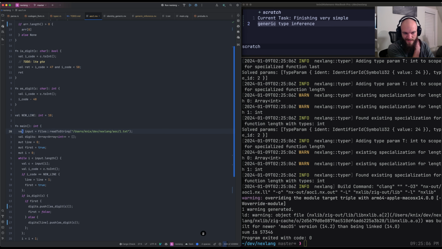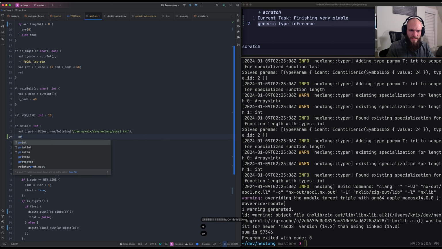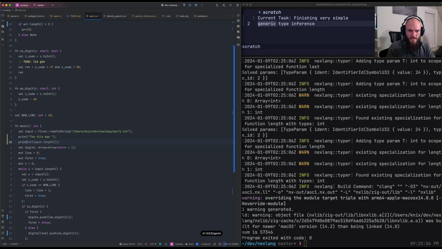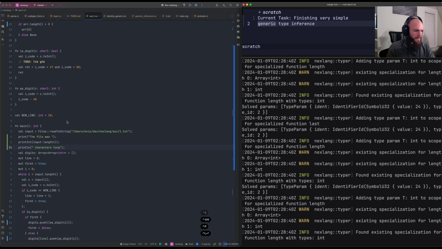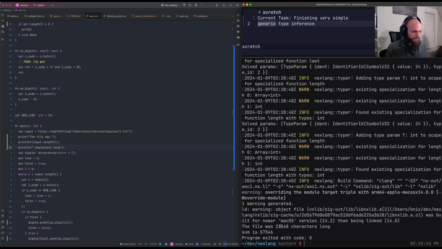So that's terrible. We have standard library, fun, function, files, read to string. This works. You know, we can now print the file was print int characters long. Run it again. That's pretty exciting to me. Silly, simple as it is, that represents a lot of work.